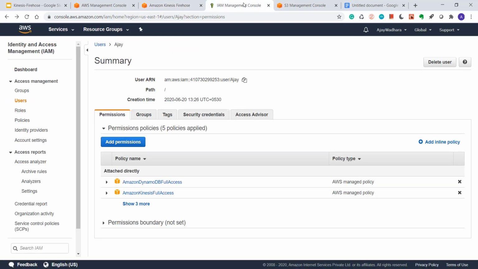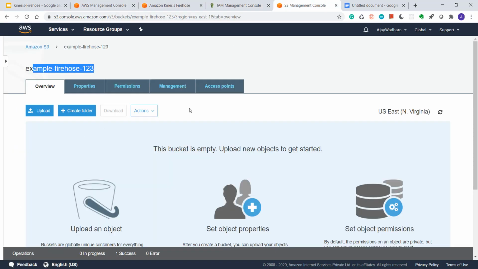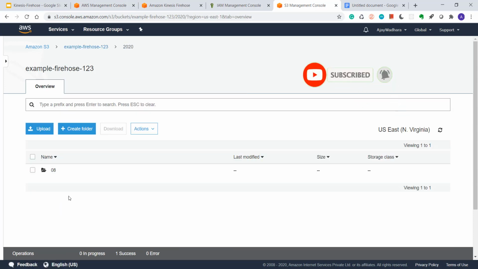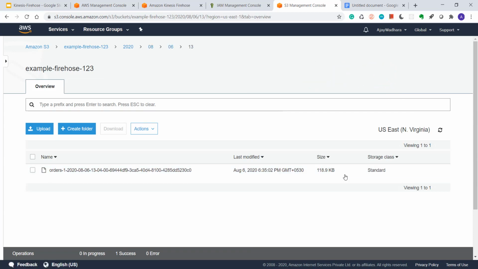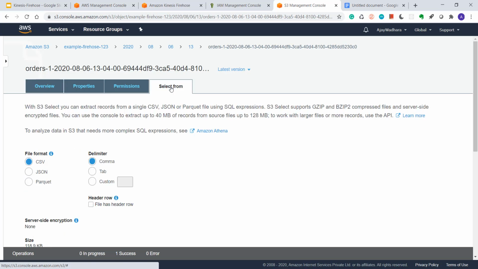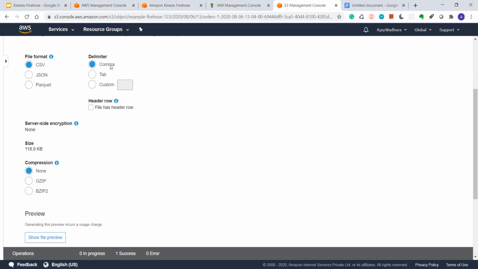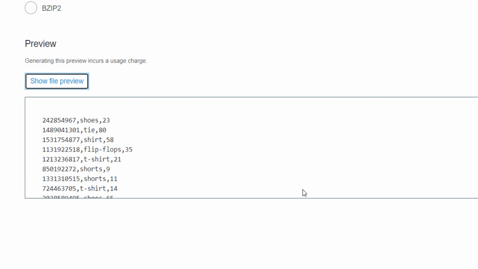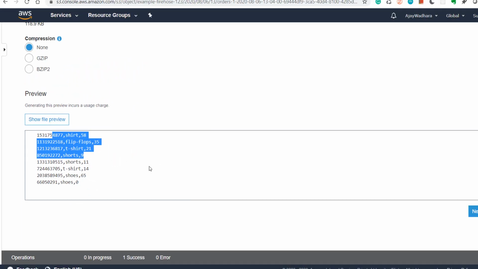I'll go to my S3. Let's refresh this. We have data here in the form of prefix. The first batch data size is 118 kilobytes. I'll just open this and use select from to preview the data. Ours is comma separated, so I'll click on show file preview. You can see that the first column is order ID, then we have the product name, then the quantity. So we are getting the data. This is it, guys.